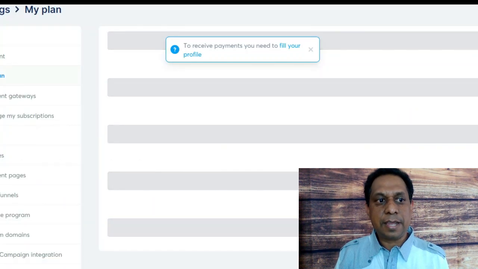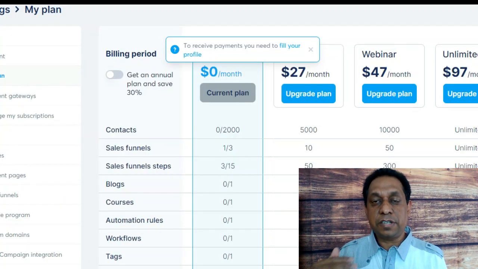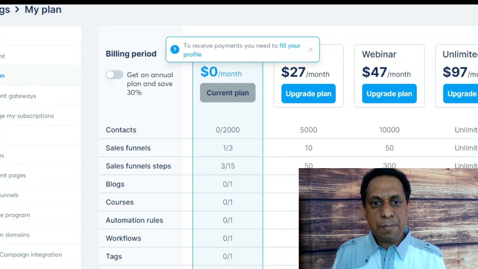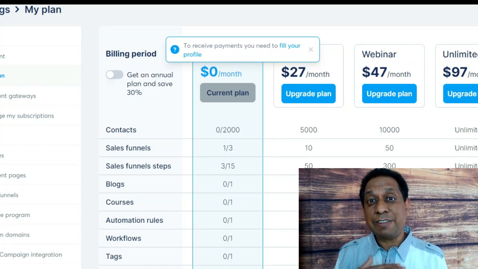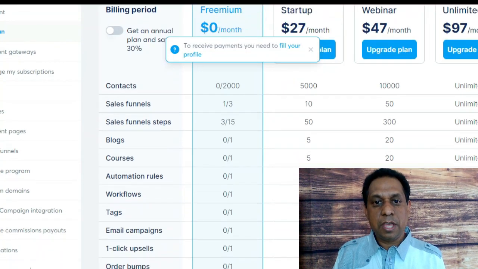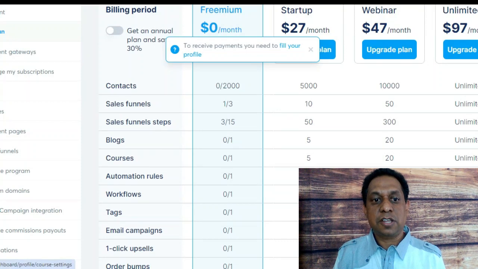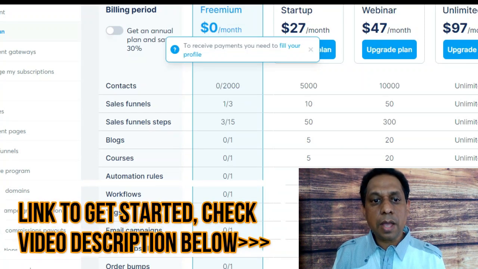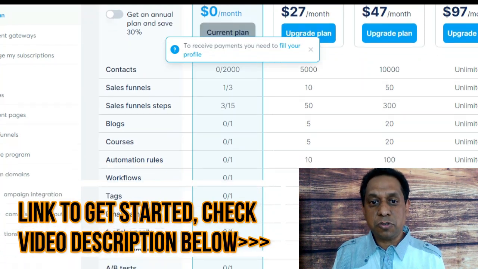If I click on upgrade, then you will get an idea of the different pricing plans that they have. Now, on the free membership, which is $0 per month, you can stay as a free member for as long as you want. You've got 2,000 member contacts. You can build a sales funnel, one of 3 sales funnels. Well, I've already built one. Sales funnel steps, you've got 3.